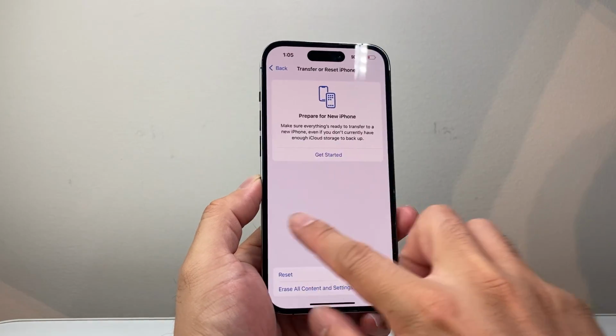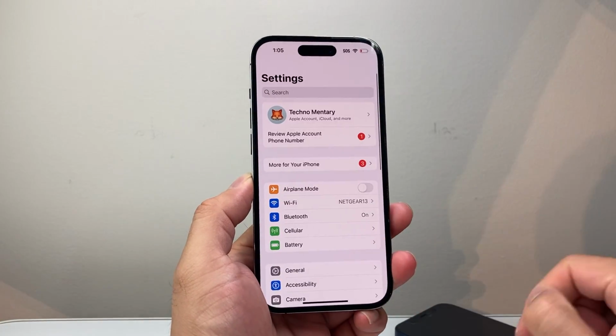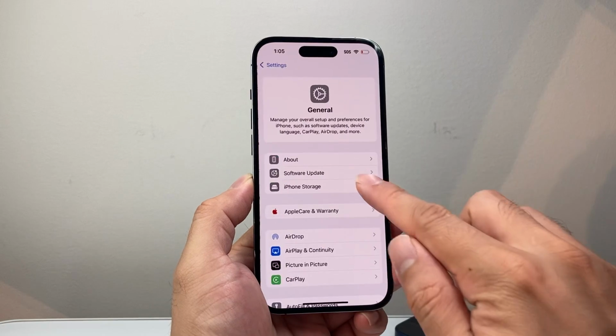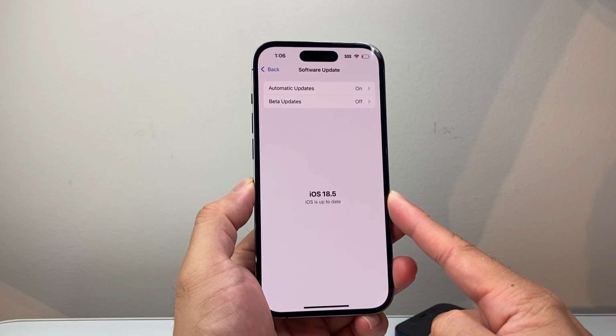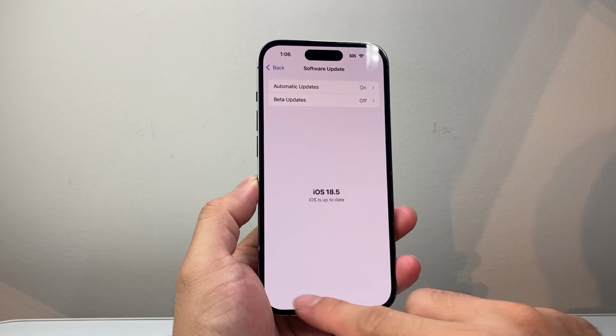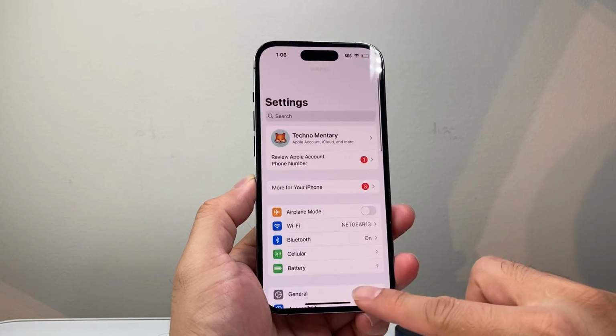Now, if you're still having an issue, the next thing you want to do, starting from the settings again, you're going to go to General, Software Update, and update your phone software to the latest version. Now, if that didn't fix it for you, the next thing to do is following this step here.